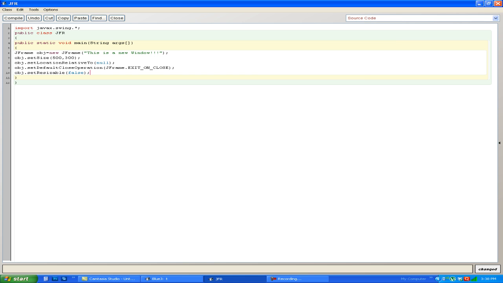Now the last thing we need to do for this program to work is set the visibility of the frame to true. So we'll go ahead and do that as well. Object.setVisible, and we'll set it to true. Now this is a very important step. If you don't write this, the frame will be present but it's going to be invisible, so you'll not be able to see it. So it's basically of no use to us. So this statement is of very high importance.